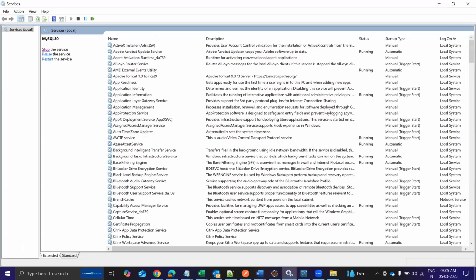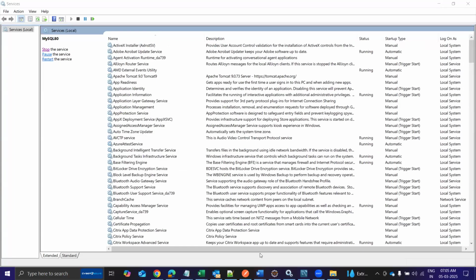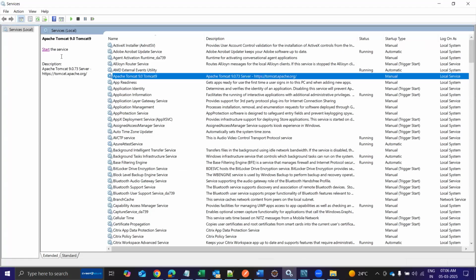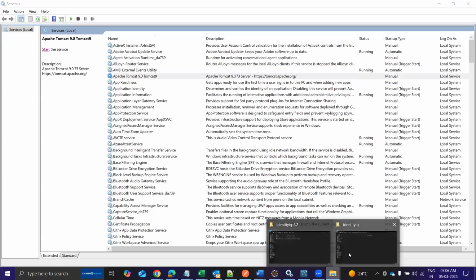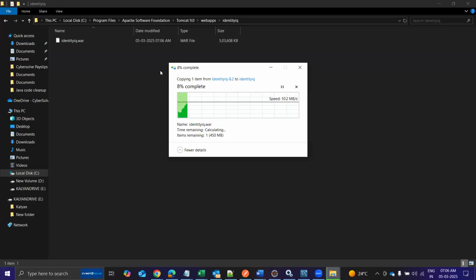I have opened my Windows services. Once I open my Windows services, this is how it looks. I'll go here to Apache Tomcat, and it is already stopped, so we are good. I'll go here to my installation directory. Inside this Tomcat folder, I have created this identityiq folder, and I'll put my contents here. So I'm copying the WAR file there.